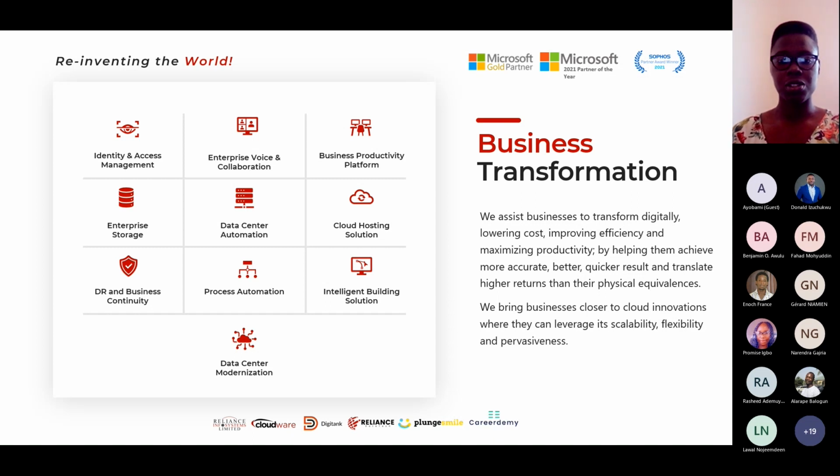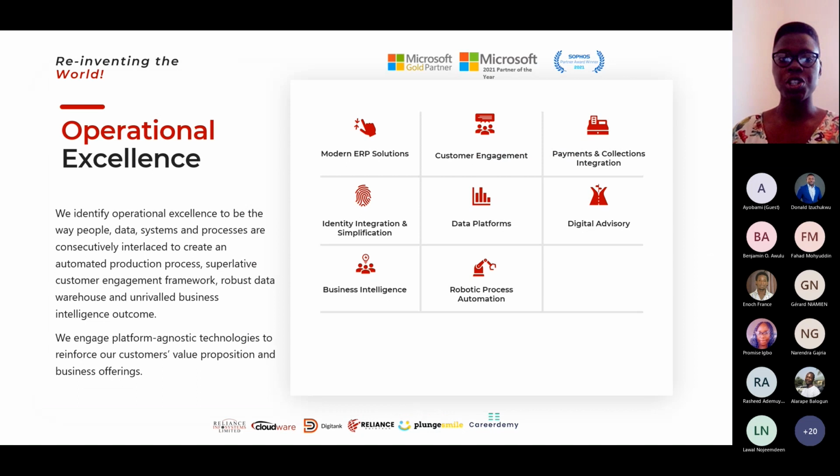What we do is to deploy the solution so that you can leverage the scalability, flexibility, and pervasiveness of the cloud. Operational excellence involves automating existing processes. We are familiar with the fact that some processes can take a long time to turn around into results. So with some solutions such as modern enterprise resource planning solutions, customer engagement, and digital advisory, we speed up the rate at which your business is conducted, such that you can have more time to generate even more revenue.